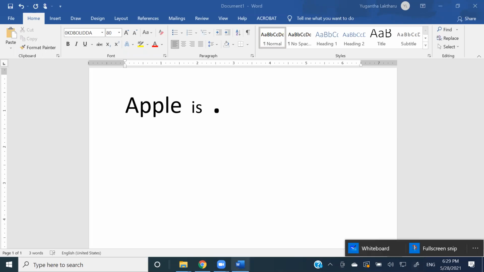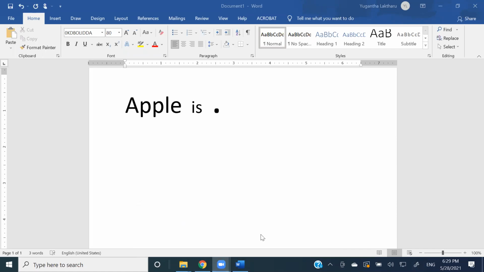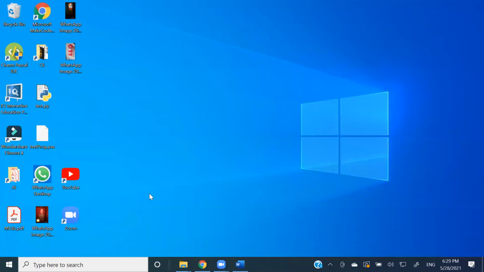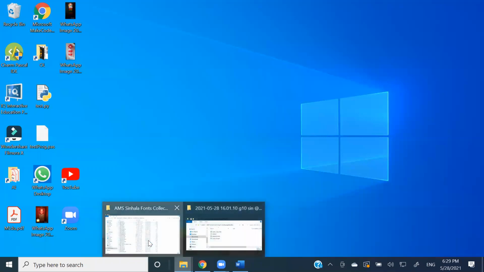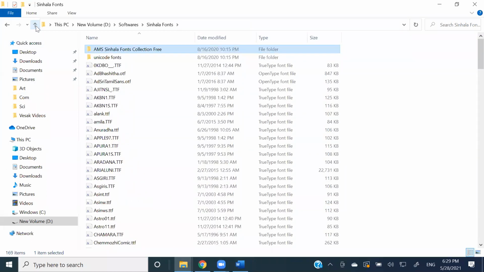So in case anyone is interested, I can send it through the chat as well, right? Anyway, I'll put the installation file in your chat so you can download it and use it. And yes, Sudham, you can use the Helakuru app as well, right?